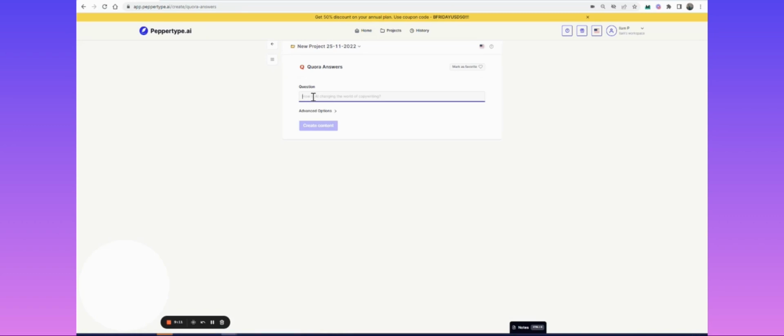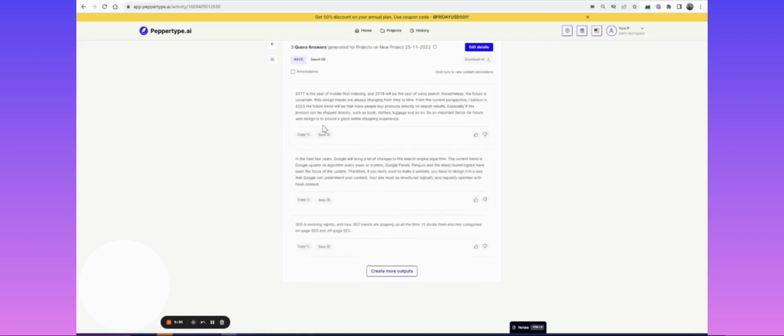So let's just say, what are the SEO trends to watch out for in 2023? Let's say we want to answer this question on Quora, and we ask Peppertype to help us build an answer to this. Let's see what the tool says. Okay, 2017 is the year of mobile first, 2018 will be the year of voice search, now the future comes in. Okay, I believe in 2023, the future trend will be that more people buy products directly on search results. Okay, that's interesting.